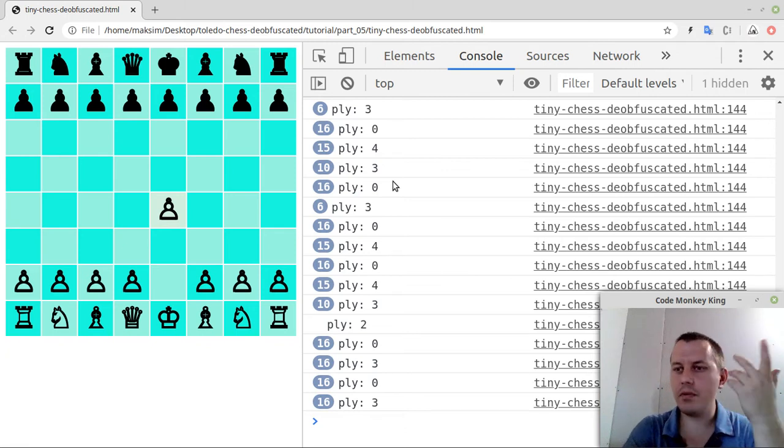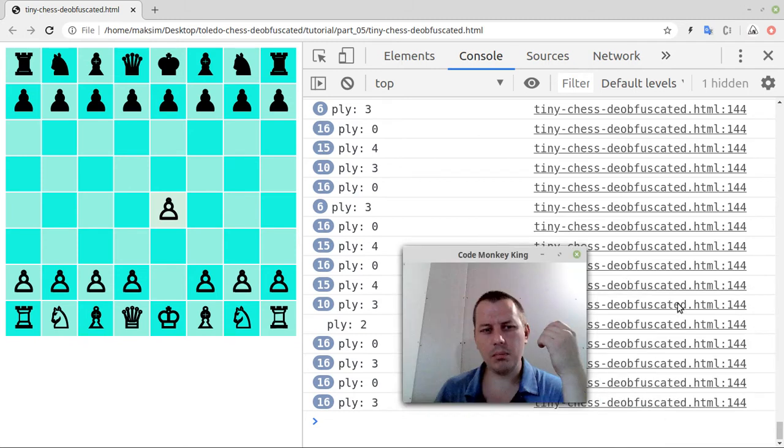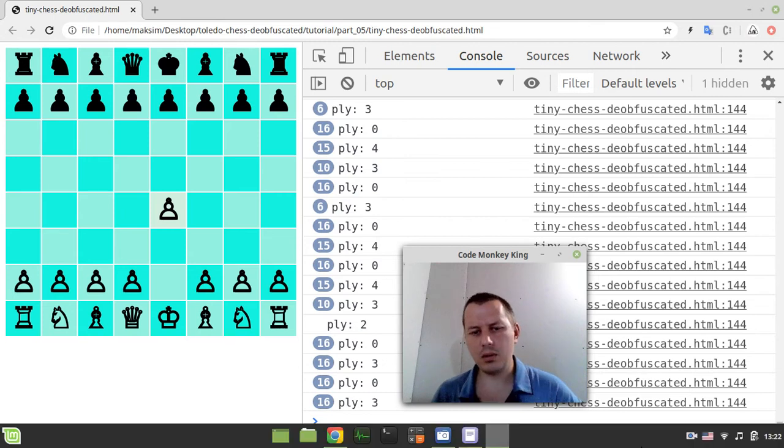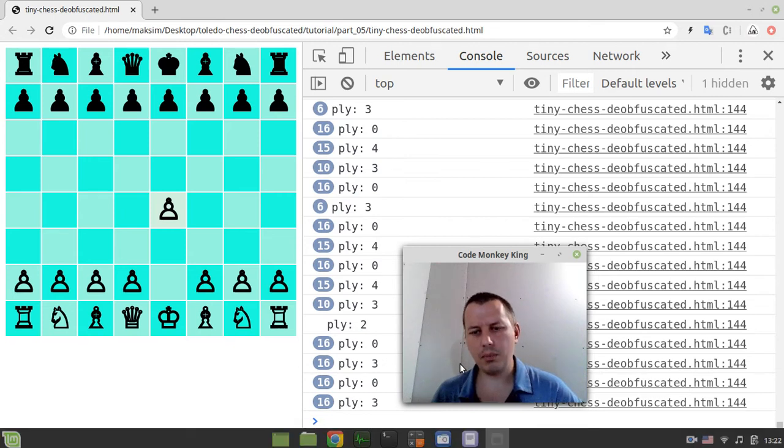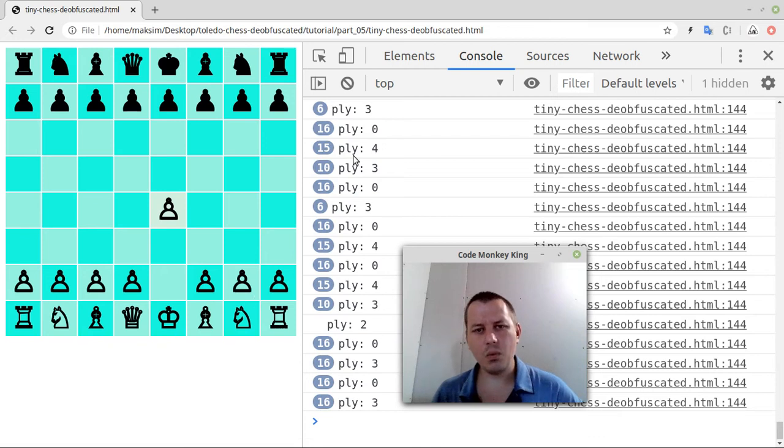For me personally, it feels like a bit of a redundancy, but it's actually, oh my god, my computer is hanging. I'm sorry, guys. You just trust me that the ply is going to be getting decreased later on.